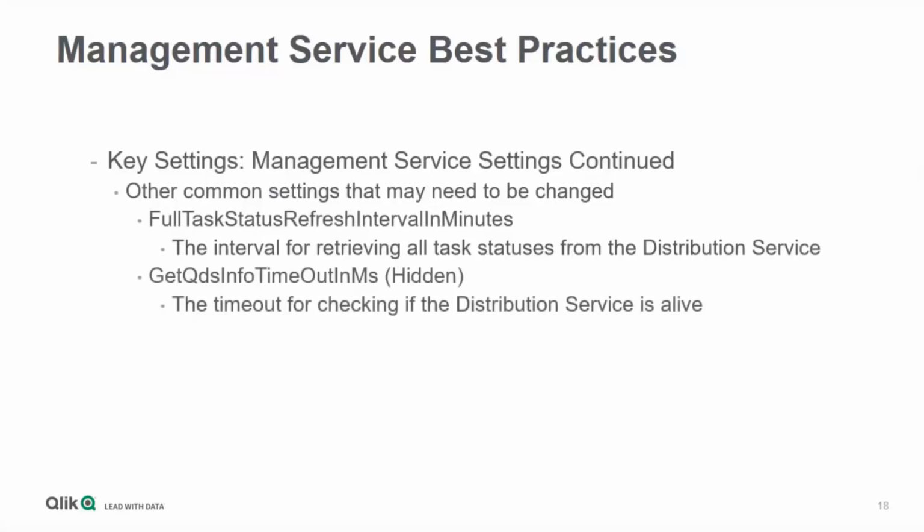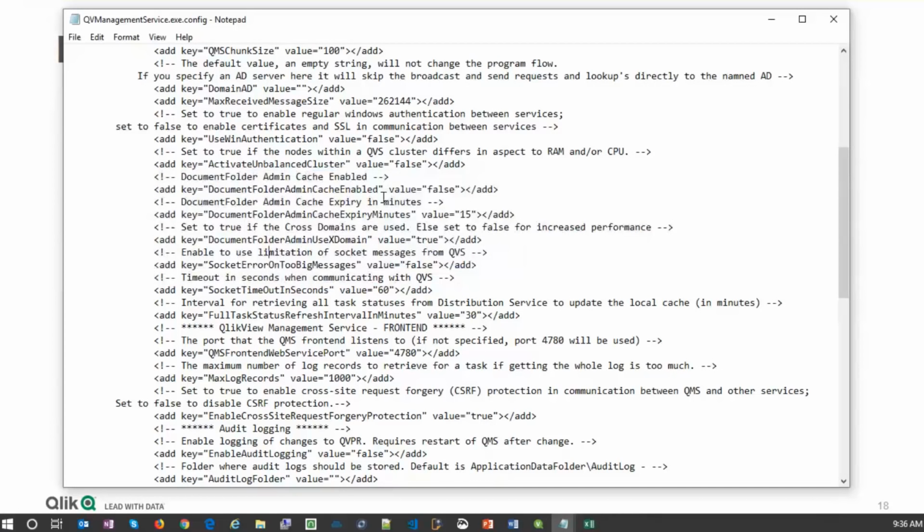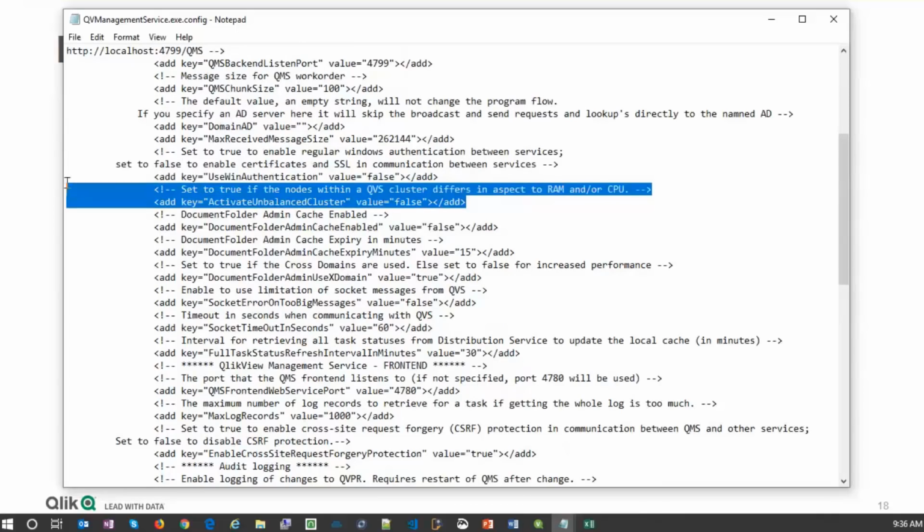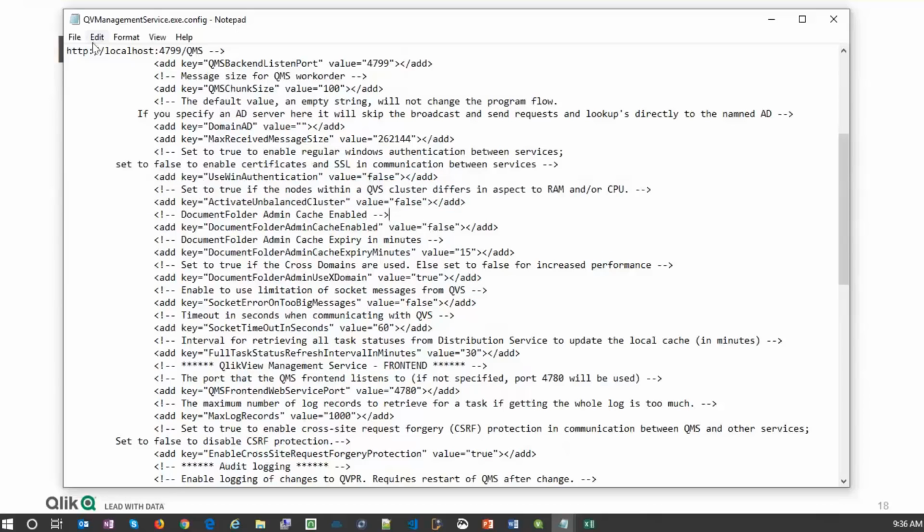Next one is get QDS info timeout in milliseconds. And note I've marked this as hidden. So for the settings that are hidden, let me just go back to the config file again. It means a setting doesn't appear here in the config file. So all I do is grab the key line and the comment line above it and copy one of them, and then paste that back in, and then paste that setting name and the value you want, and then just put the help text in there so you know what that is as a new value. And then just set that, save the file, and restart the management service, and it'll pick up that new setting for you.